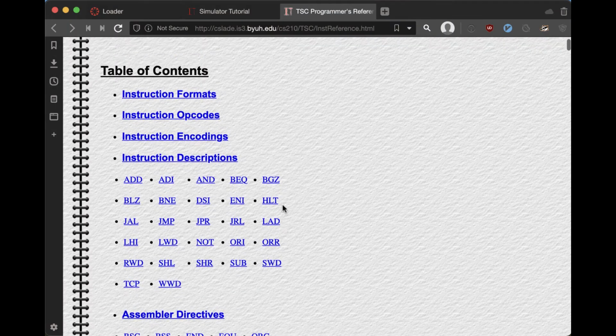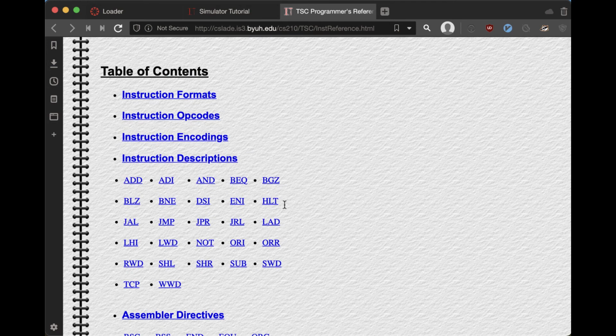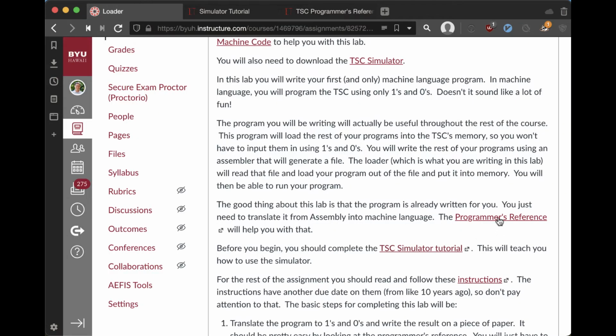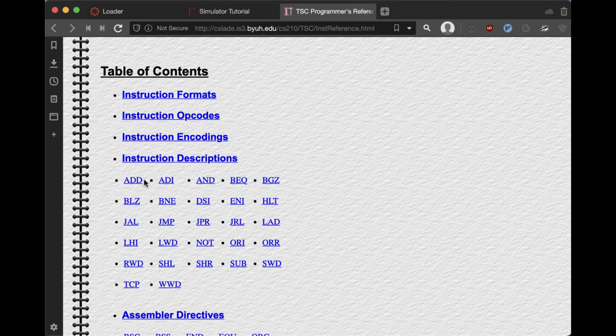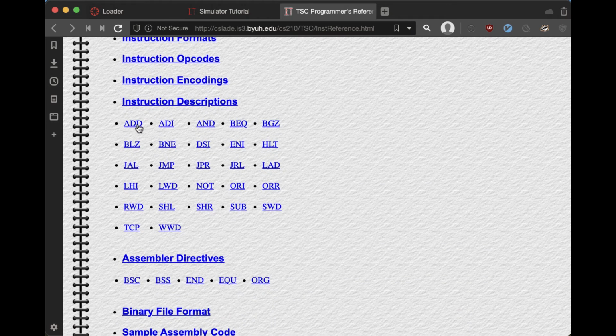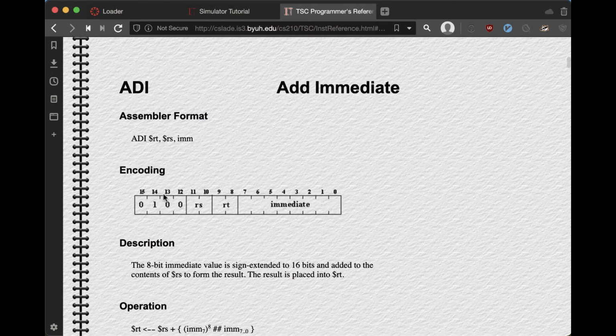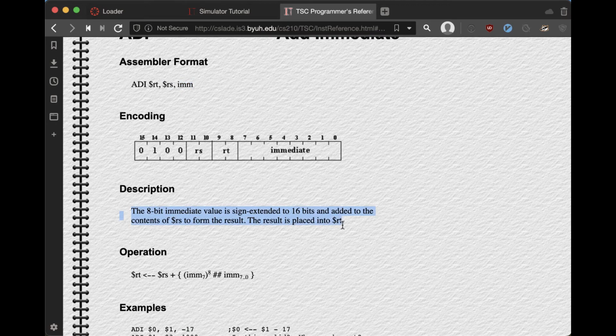Now, if you pay attention to the reading that's on the page with this video, you'll notice that there's a link to the programmer's reference, along with a link in the loader instructions as well to this programmer's reference. This lists out all of our instructions, and if you notice, we did an add immediate instruction, and it shows you the name of the instruction. It tells you that you can put 2 registers and an immediate value. Down here, it has a description of what that instruction does, and then it has this right there.